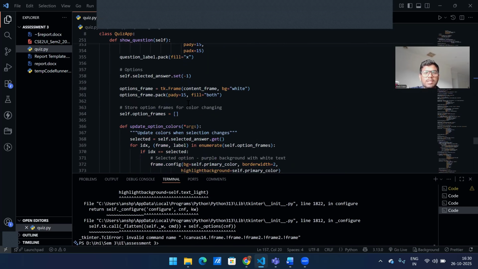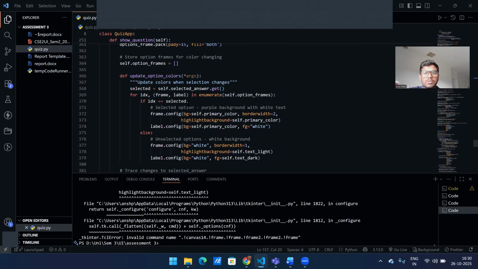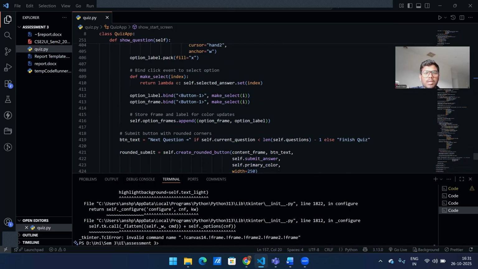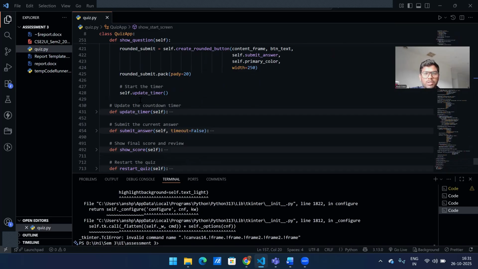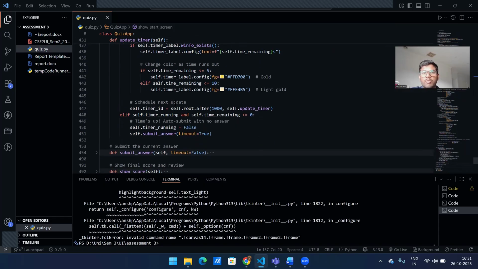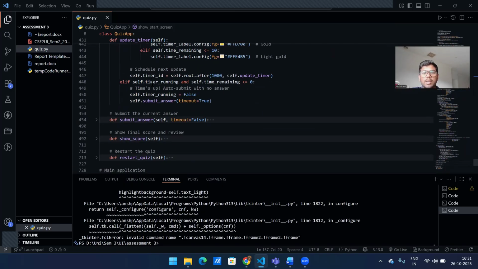And we can see the options which change the background color when selected. This is the code for that one. And here was the code for the questions. Then I have a code for updating the timer. Each time a user moves to another question, the timer needs to be updated. So here is the code for that.